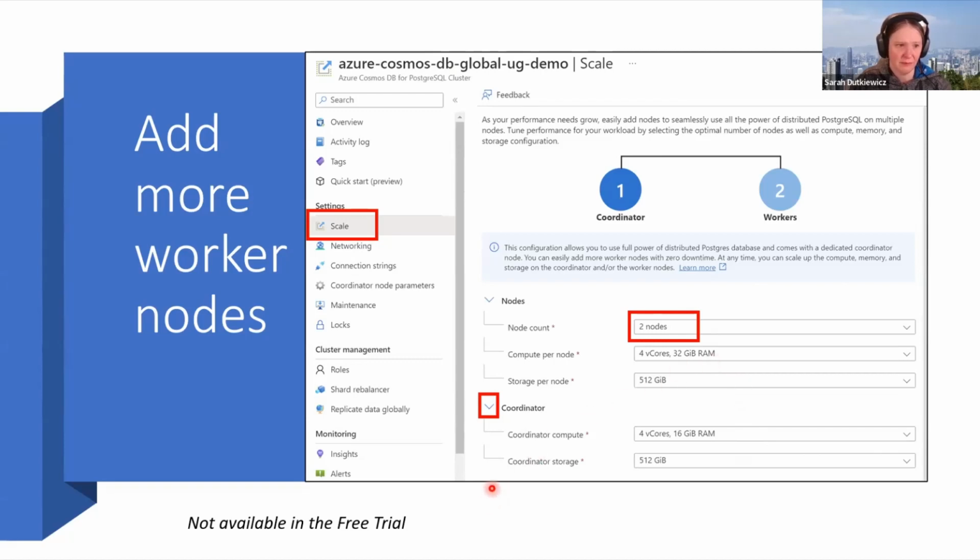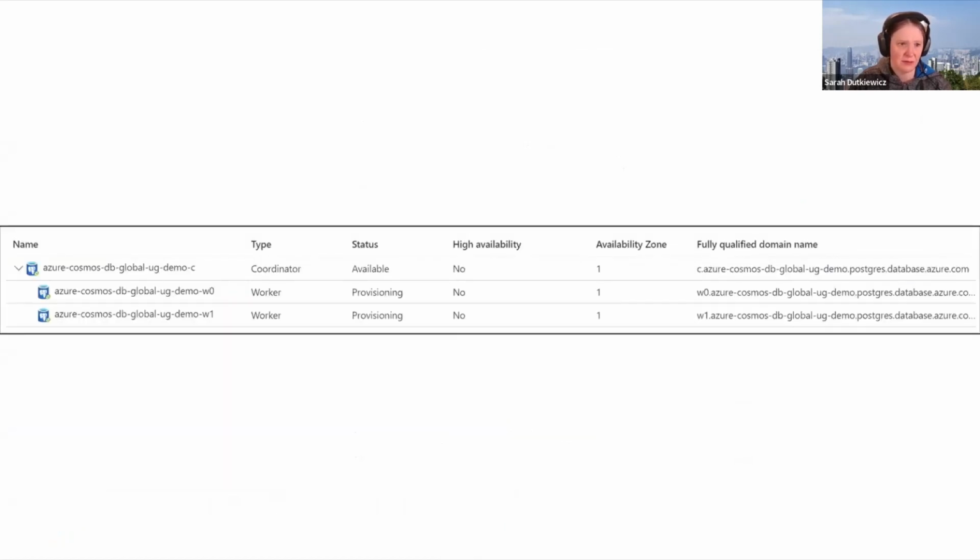So this is not available in that free trial. I can't call that out enough. This is what it looks like when you have a scaling situation. So you'll have a coordinator node, you'll have your worker nodes. They have their names. We'll see -C, W0 and W1, but they also have FQDNs, fully qualified domain names as well. So they are accessible.